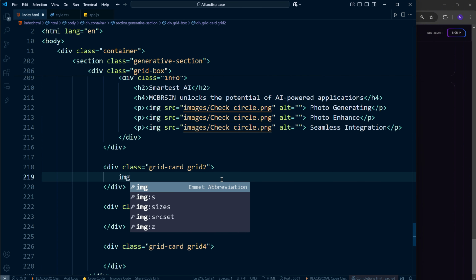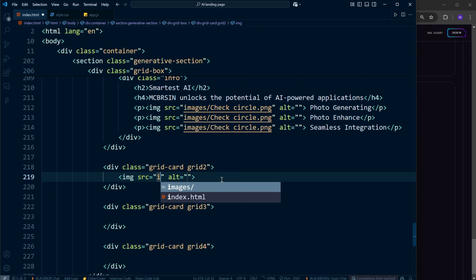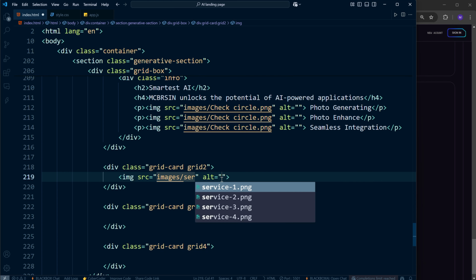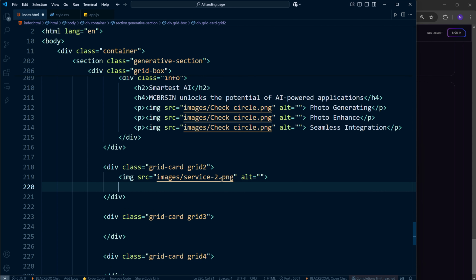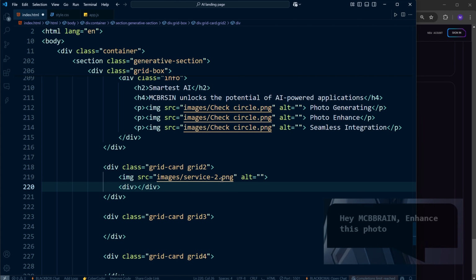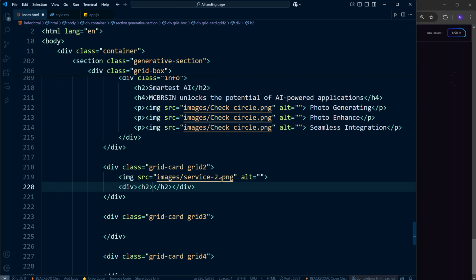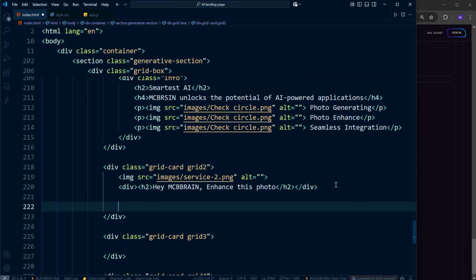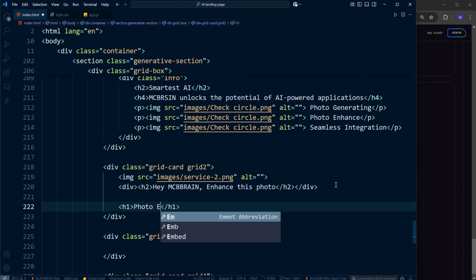Inside the Grid 2 container, start by adding an IMG element and linking it to the service2.png file. Next, create a div that will act as a message box. Inside this div, add an H2 element with the text simulating a user message in a chat-based AI photo editing tool. Below this div, create an H1 element with the title Photo Editing, which highlights the feature of this section.